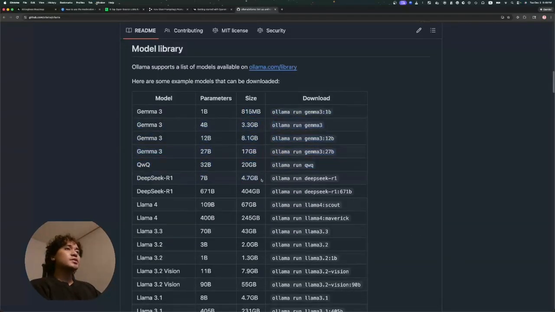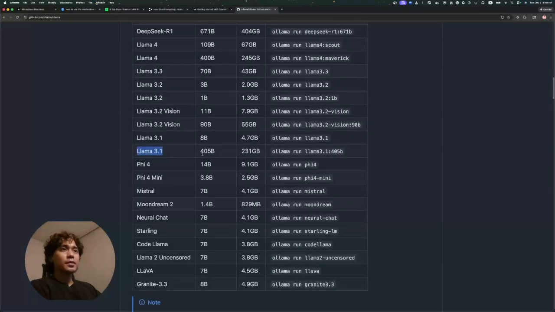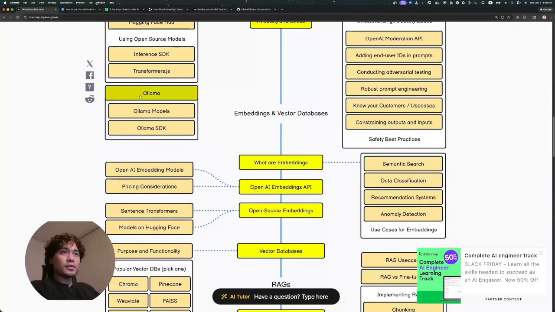Yeah, and so these are the sizes of those models. Like Llama 3.1, 405 billion parameters. It needs 231 gigabytes of storage in order for you to use it. You can't fine-tune something like this on your own computer. You would need to have a GPU available, and many GPUs at that. Okay, that's it for Ollama.